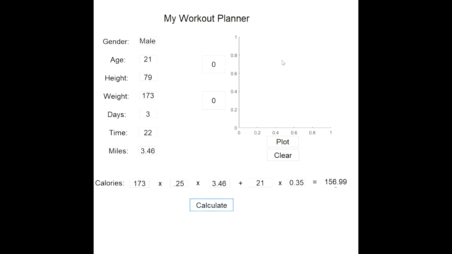And this plot up here is meant for the user to input the calories burnt up here and the miles ran down here. And once you plot it, it would show up on the plot here, the calories that you burnt over the amount of miles you ran.